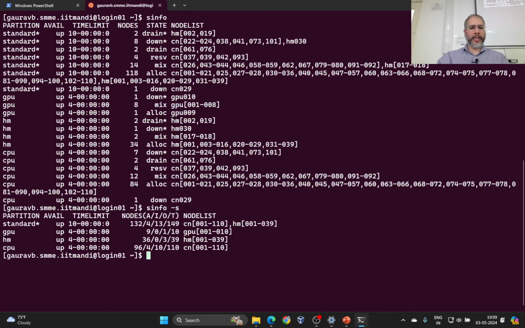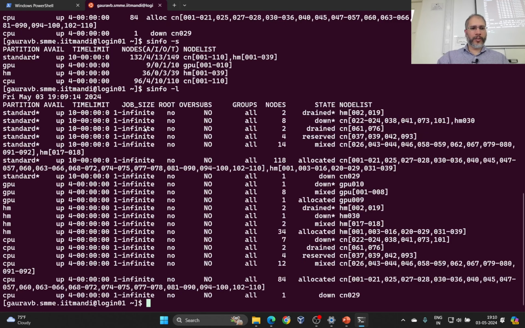You can do a -s, which is I think the short form. It concisely tells you that you have these queues without details of what nodes are doing what. You can also do an sinfo -l for long, which has slightly more information. So basically, if you want to look at what queues are available, you will use sinfo.